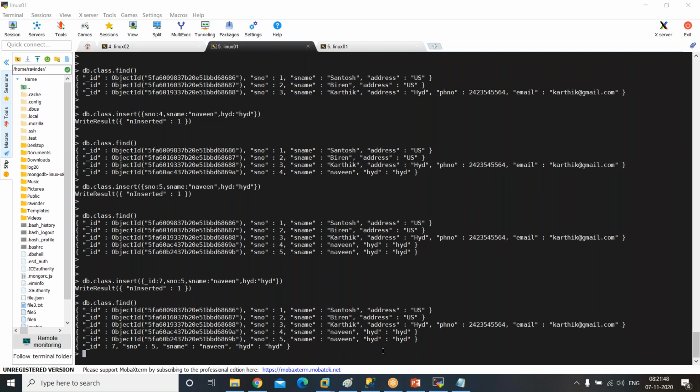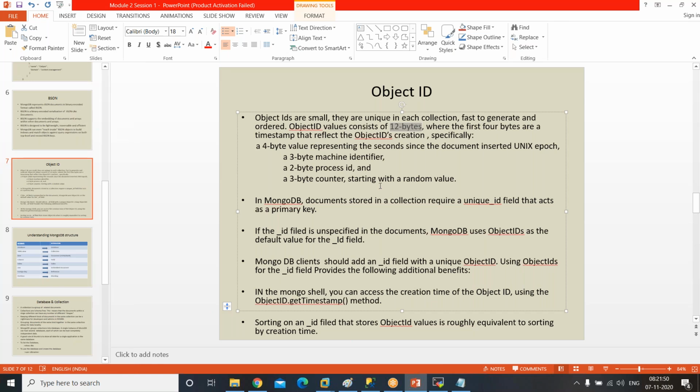Okay, fine. So this object ID is very important to understand. If you clear the basics, it will help you a lot as I go further into the product. Just try to follow closely. See, object IDs are small, unique in each collection, fast to generate and ordered. Object ID values are 12 bytes, where the first 4 bytes are the timestamp. Have you started recording? Yes, it is recording. No need to worry.